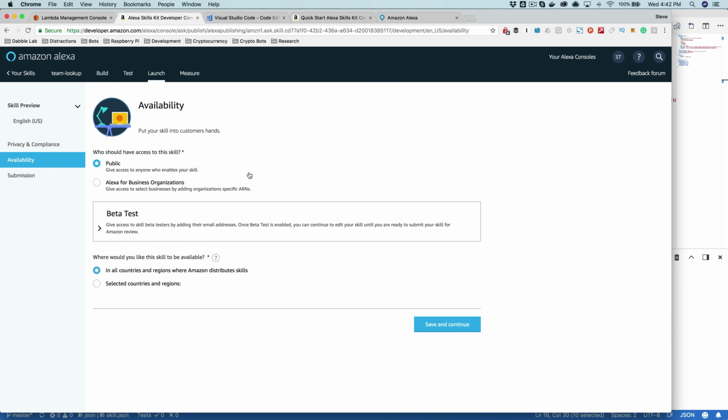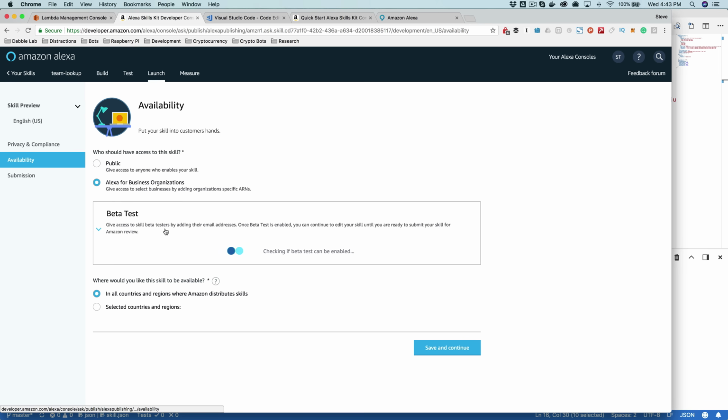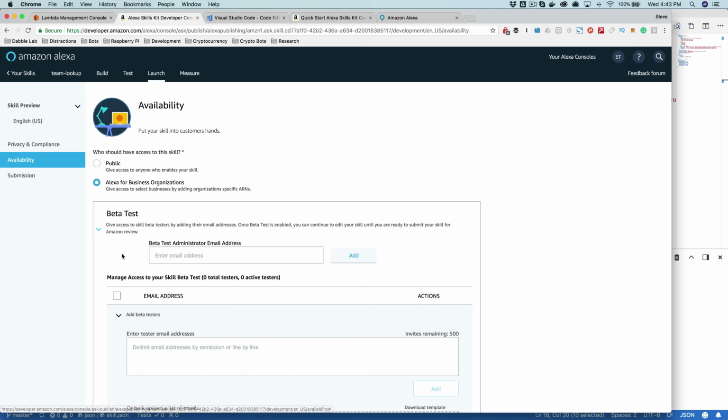And then the last step here is to choose how you want to publish the skill. You can publish it publicly in the skill store, and this would make it available for anybody to enable. You can publish it for just your organization. You would need to have Alexa for Business set up to do that. Or you can use the beta test option here.